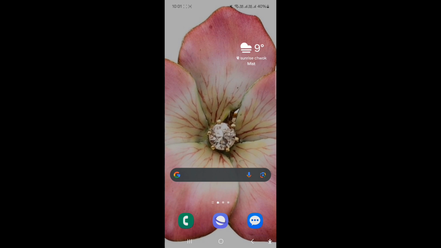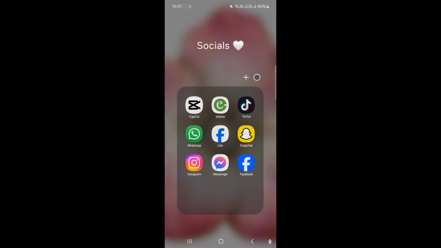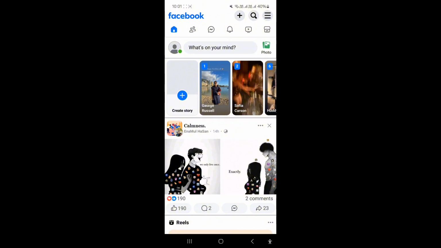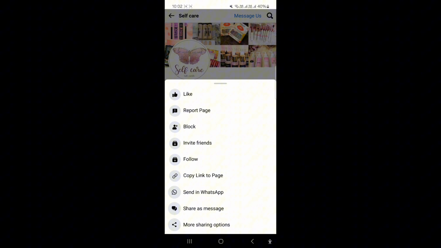To begin with, open the Facebook Lite application on your device. Once you have the app open, carefully search for the specific page you wish to follow and keep updated with. After you find your desired page, tap on the three dot icon and press the follow button.